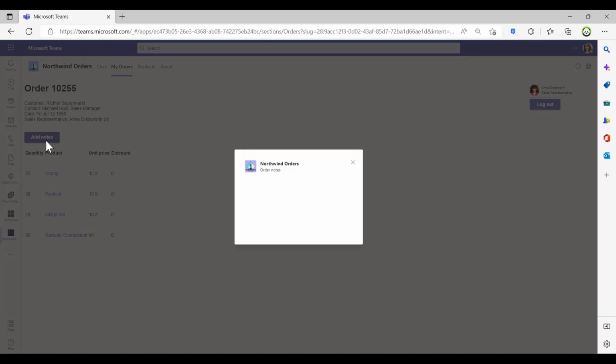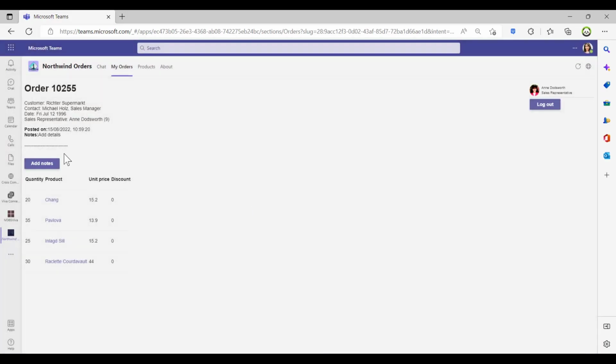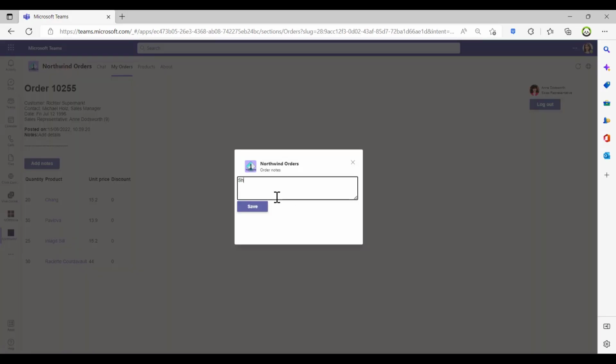Select the button. It opens up the dialog form. You can add details and select Save. This data will go back into your order details. You can add as many notes as you want.